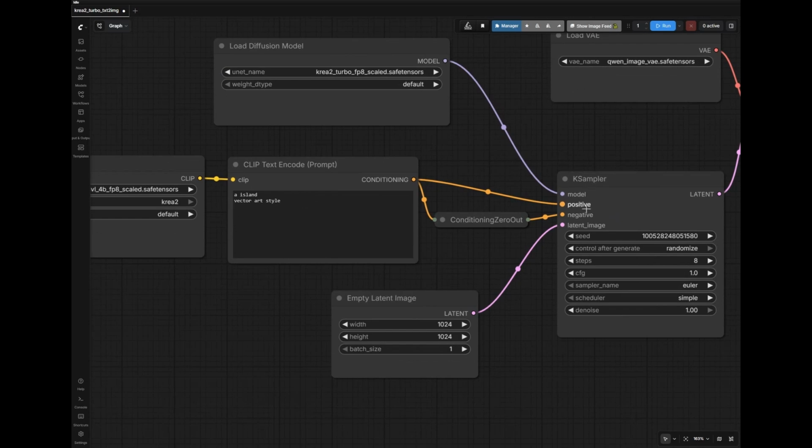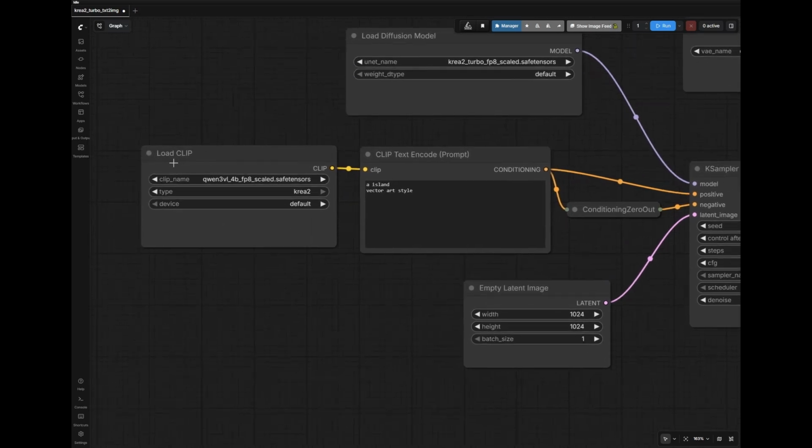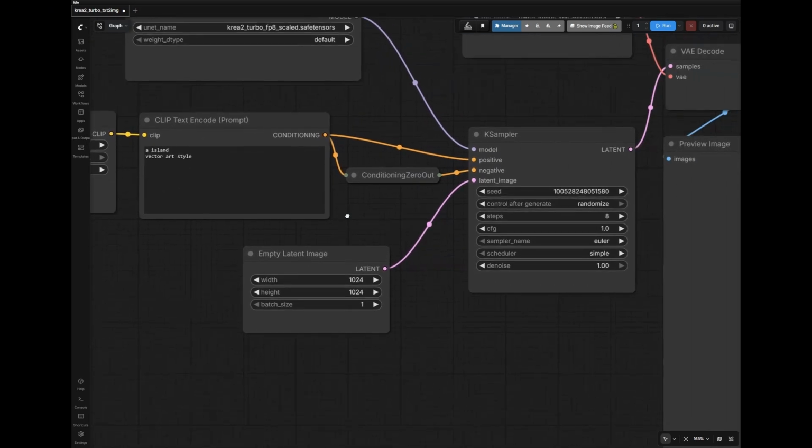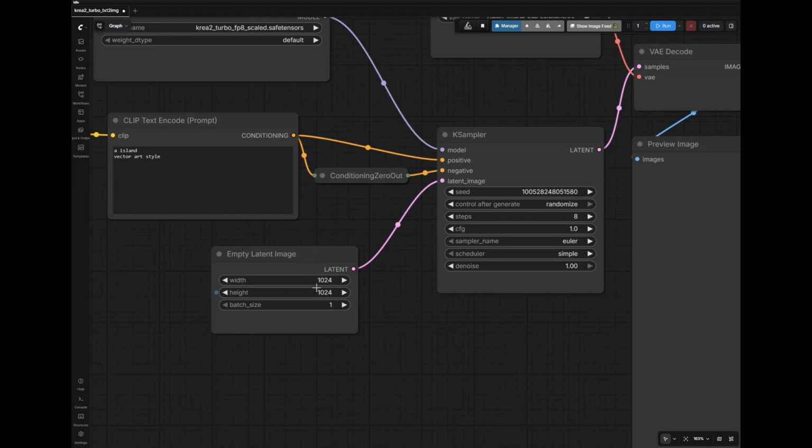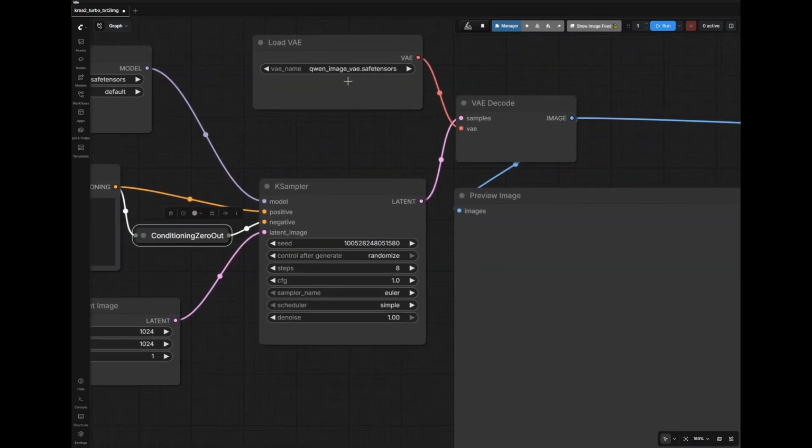First, we take the Krea-2 Turbo model. This goes directly into the K-sampler. The clip encoder goes into the clip text. I kept the prompt extra simple, an island vector art style. Since the CFG scale is set to 1, a negative prompt has no effect. That's why we use the zero out node. Up there is the VAE node. I think you can see the connections and nodes clearly.